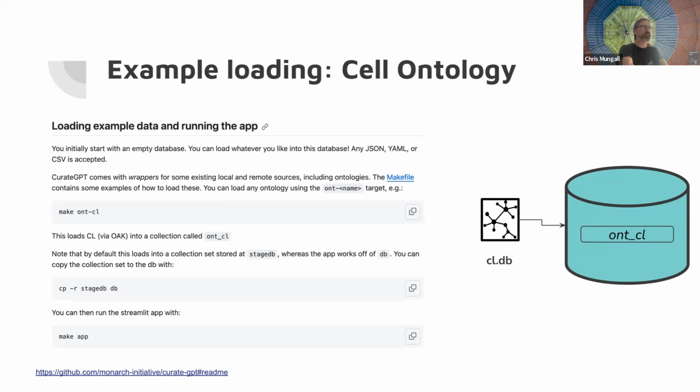is an ontology. There are already some wrappers that use OAK to load an ontology into the database. And there's even a simple Makefile wrapper on top of that. So once you've done your Poetry install, you can just type make ont- and then the ID of the ontology you want to load. So for this example, we're going to load the Cell Ontology, which is CL. So you just type make ont-CL.